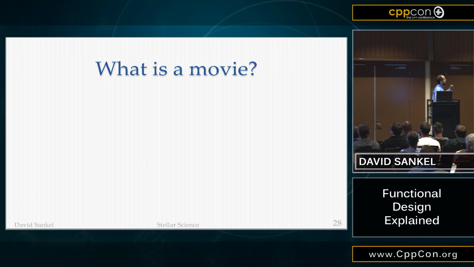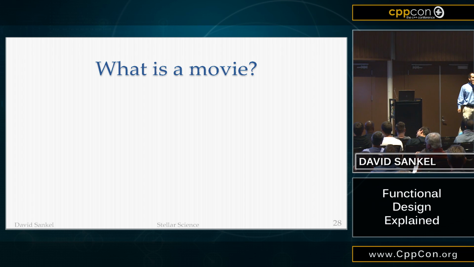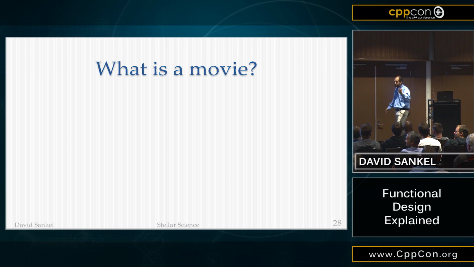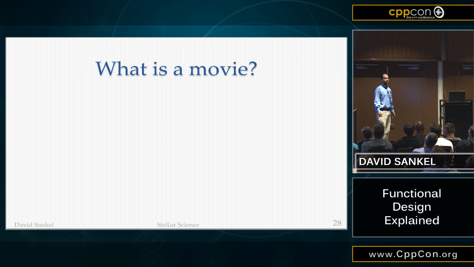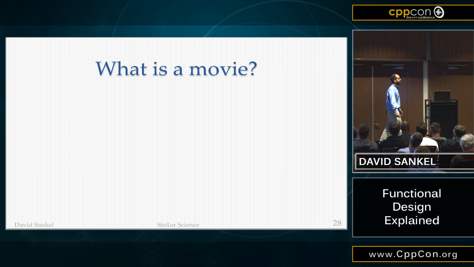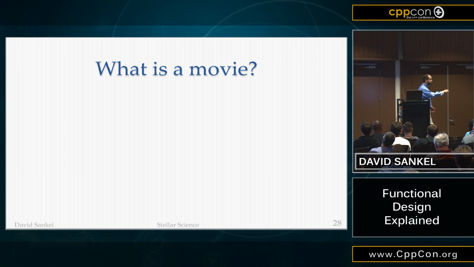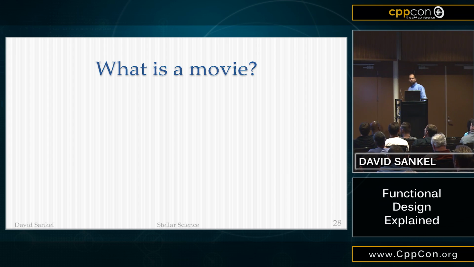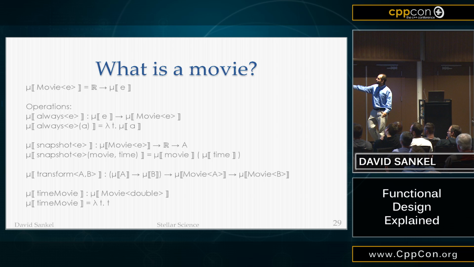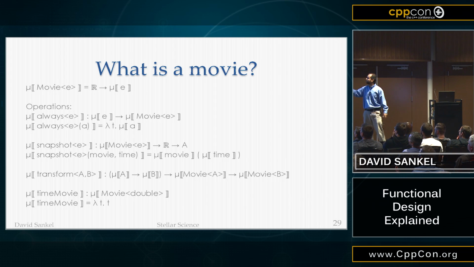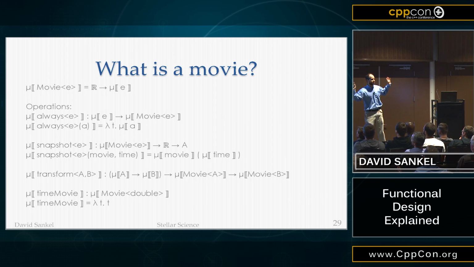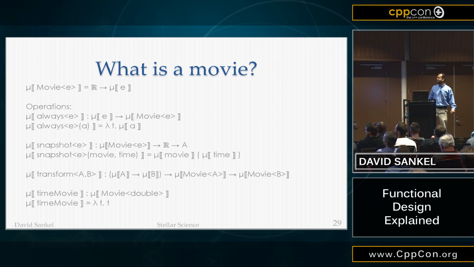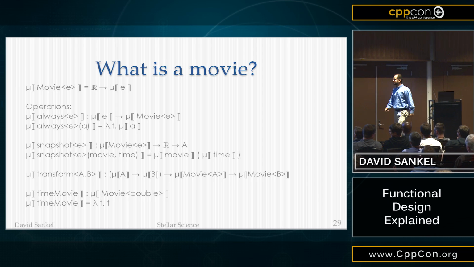But what is a frame? A picture? A function from xy to a color can be a frame. That's a great one. But we can go even more abstract than that. We can say a movie is a function from r, the reals, time, to some other type. It doesn't have to be a frame. We can make an int movie. Why would you want to do something like that? Well, we'll see.